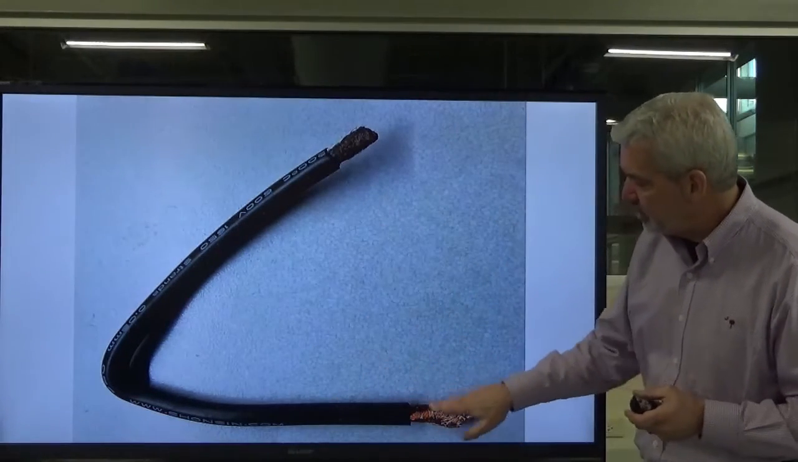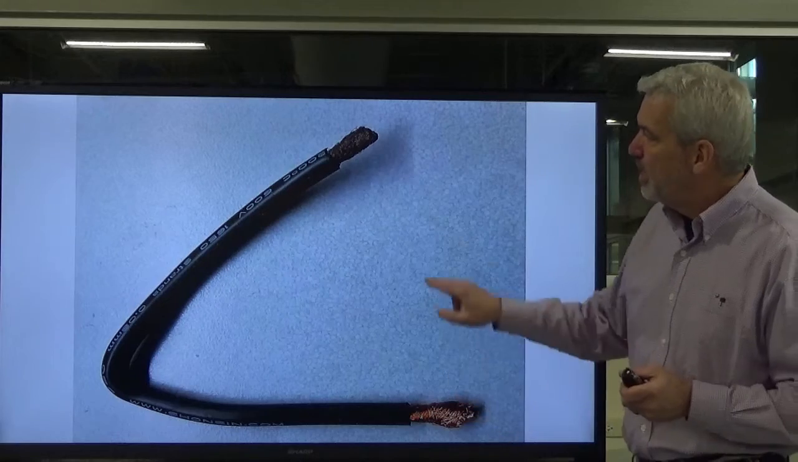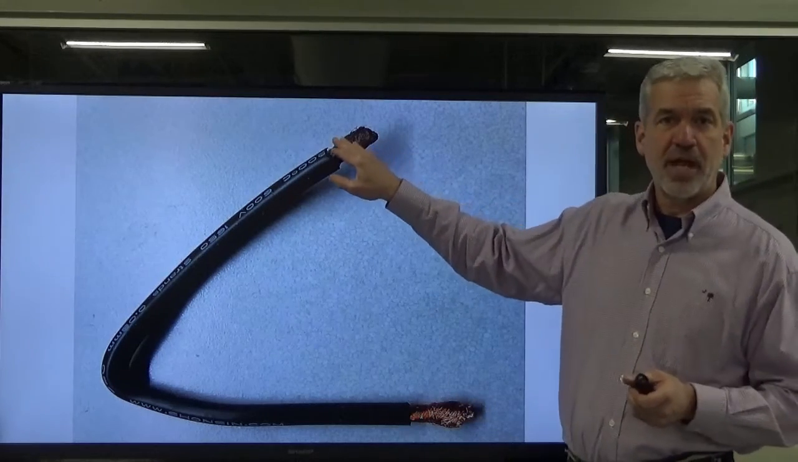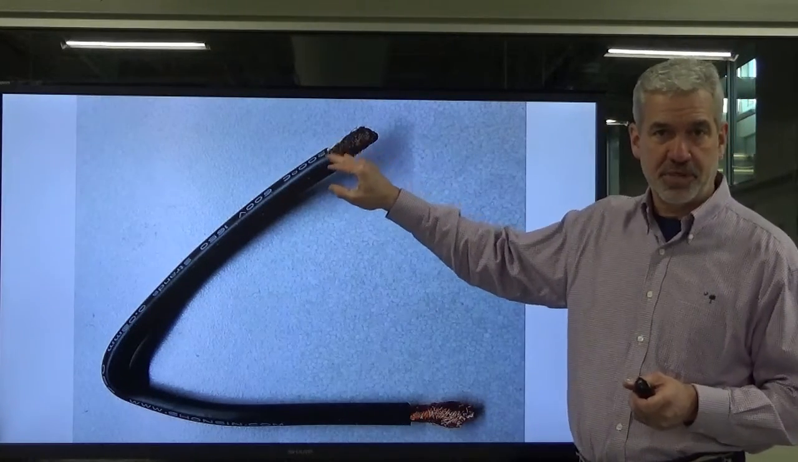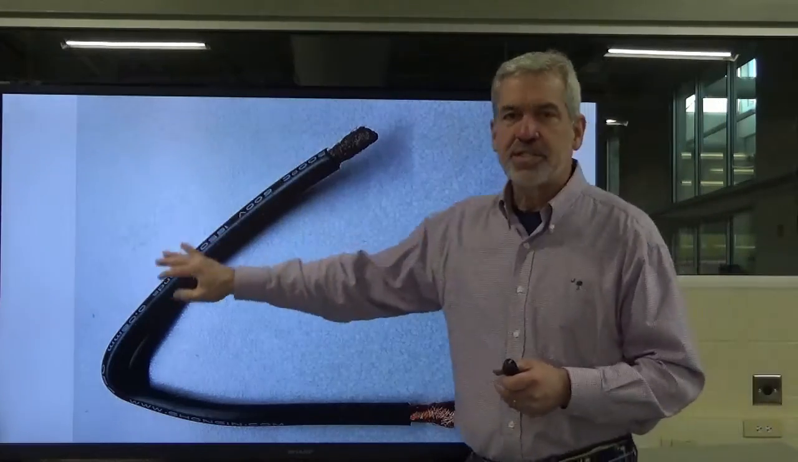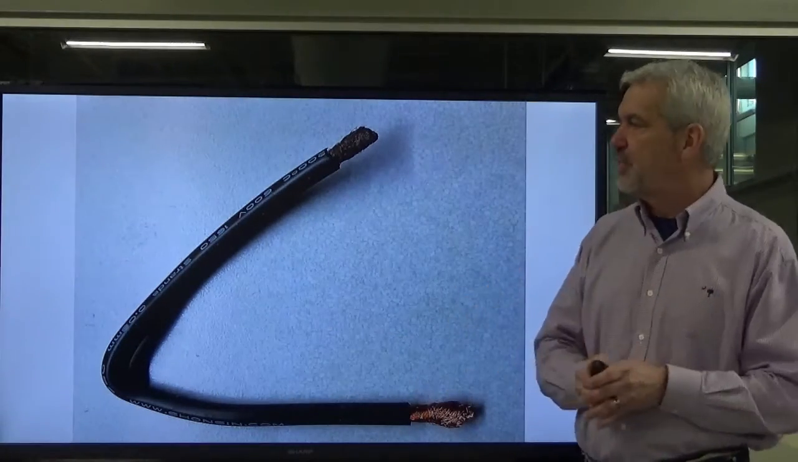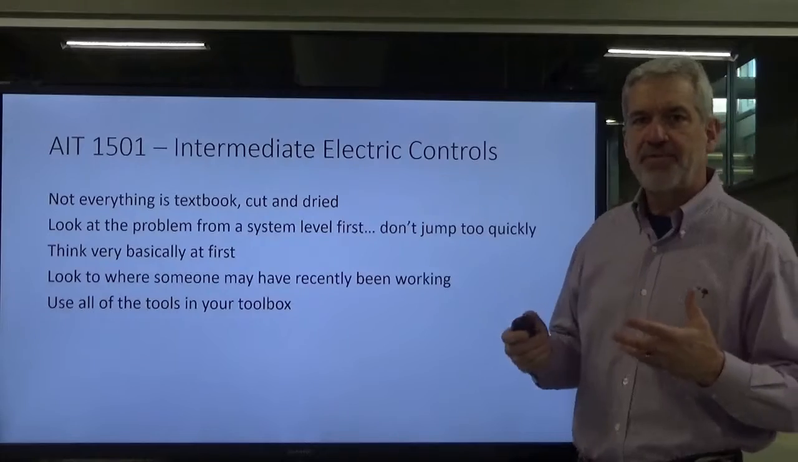This was the conductor, one of the wires, and you can see right here it's nice, and the copper is nice and shiny here. And here it's kind of brown. It's been exposed to a lot of heat, okay, where that loose connection was, all right? So all this to say, this is just a real-world example, and from that we take a few things.